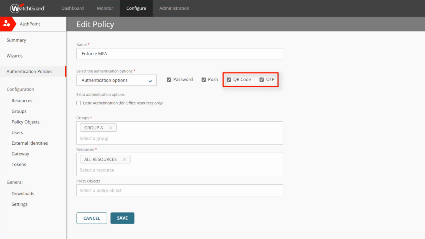We recommend always enabling the OTP or QR code options in authentication policies that include a Logon App resource. These options enable users who cannot reach the internet to log into the computer with MFA. You can use authentication policies and policy objects to configure the level of access that you need for all of the different users in your environment. For more information about authentication policies and how to configure them, refer to the Using AuthPoint Authentication Policies video.